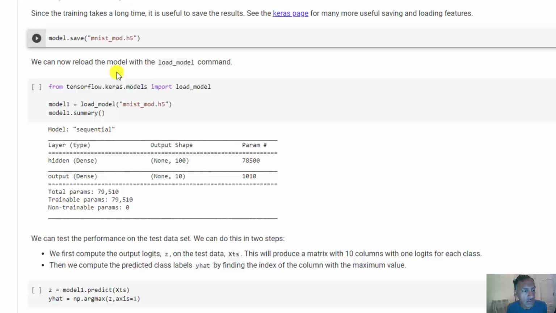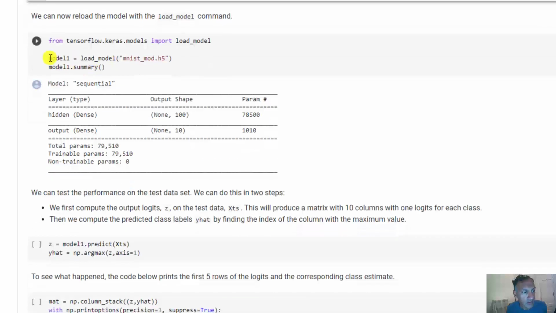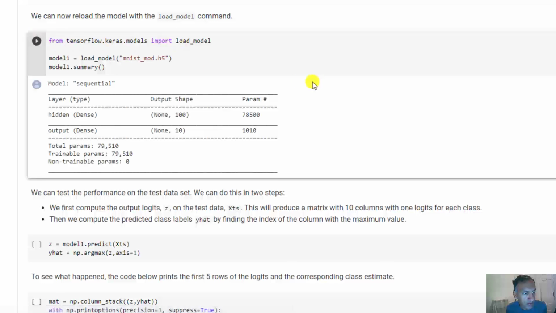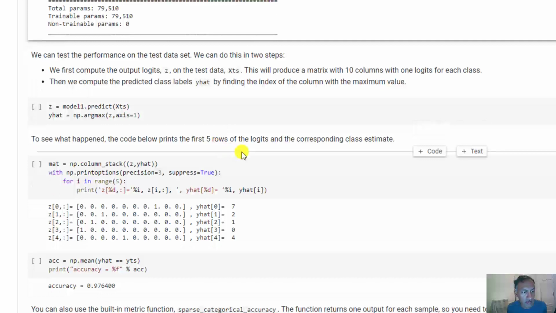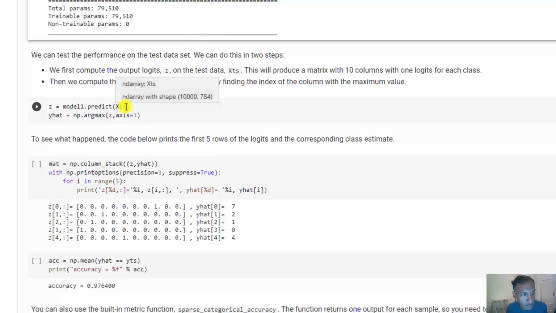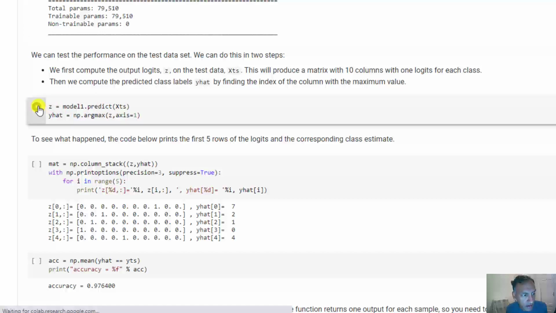And then if we want to reload it, I'm going to reload it into another model, call it model 1. I just use this load model command, and it reloads it. And now just to test the accuracy, I'll do this manually first. I would take the test data, and then it would output the logits of this, and that's what this will do. And then I will go through each column to predict the maximum value.